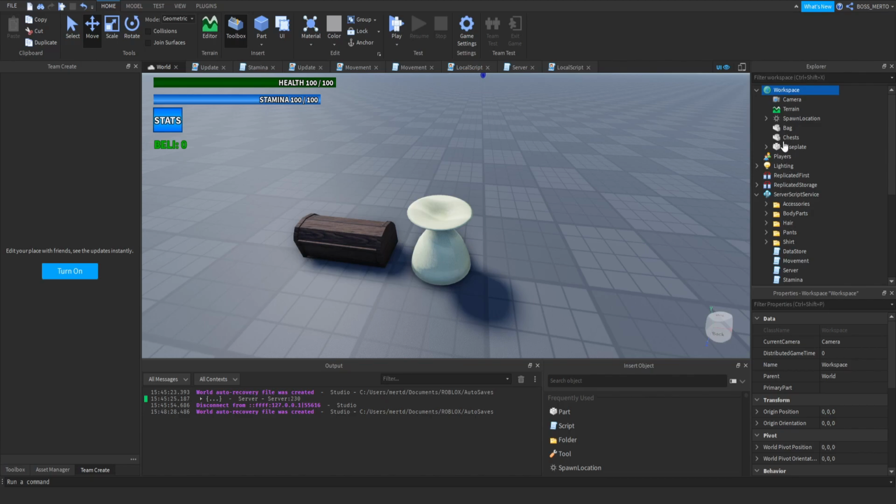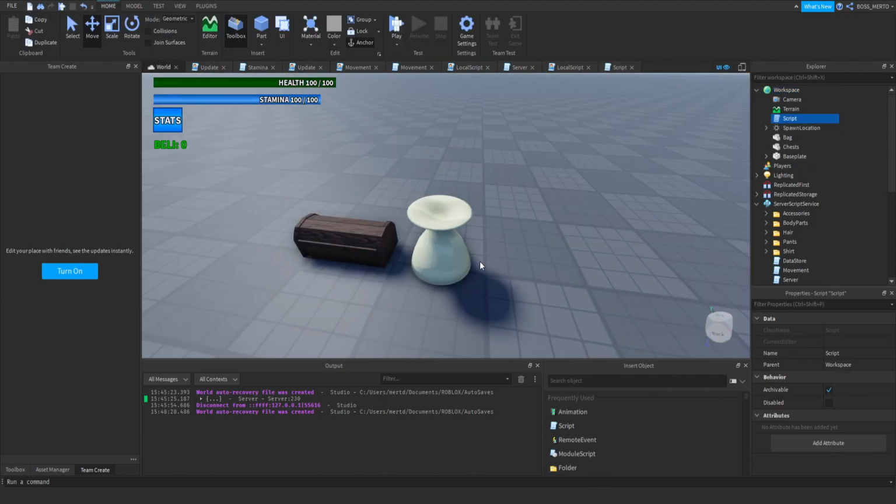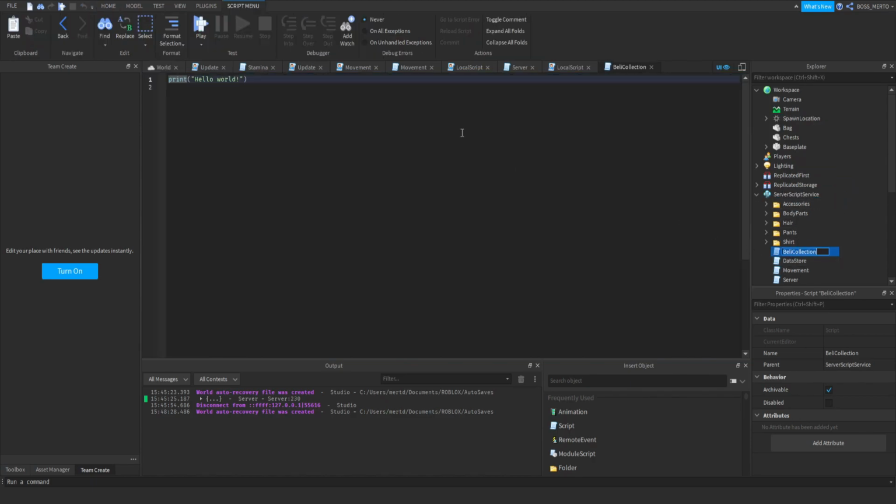There are several methods for how you can do it. The main method is to check if the player has touched one of these. But what I actually wanted to say is that you can either add a script in all of these assets, or you can have a main script. Let's move it inside of ServerScriptService. So you can have this main script right here, which does the following.